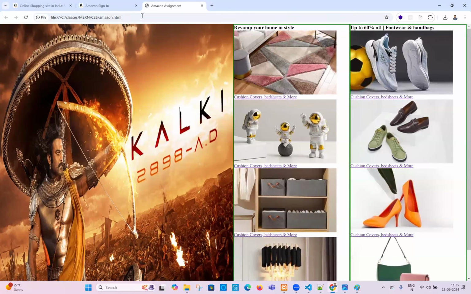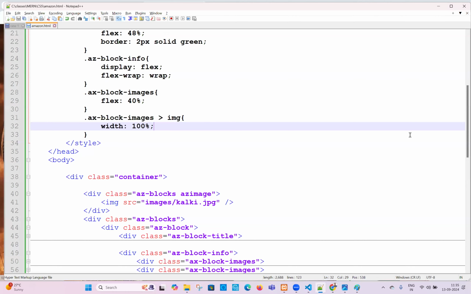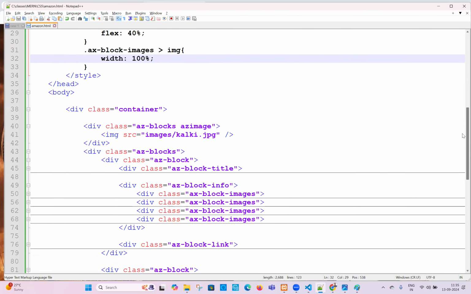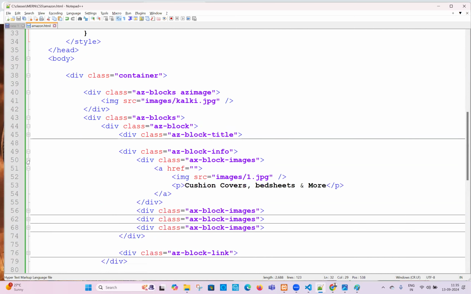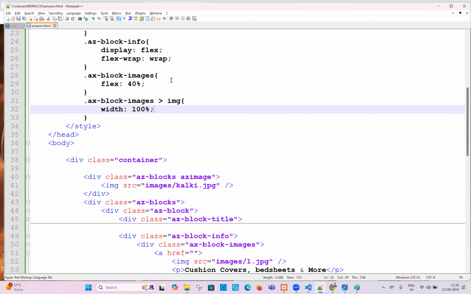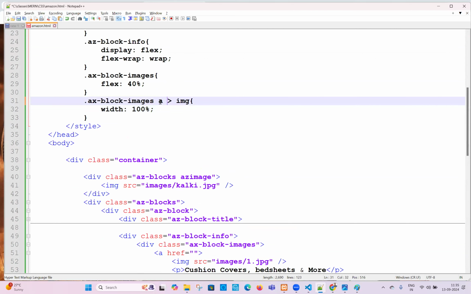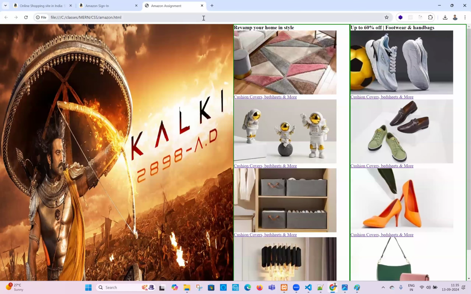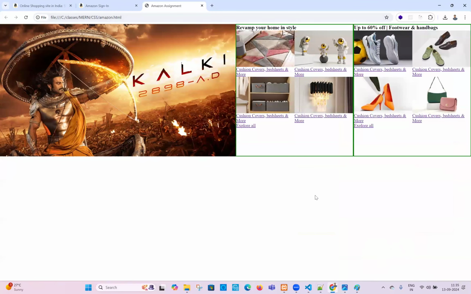Is it adjusted? No, it is not adjusting. Why is this not adjusting? One minute, please. So image is available inside... oh, it is inside the anchor tag. You understand? It is inside the anchor tag, so my selector is not correct. So you have to write, a, like this, inside a, inside image. So if you can refresh it again, maybe now you see this is adjusted.